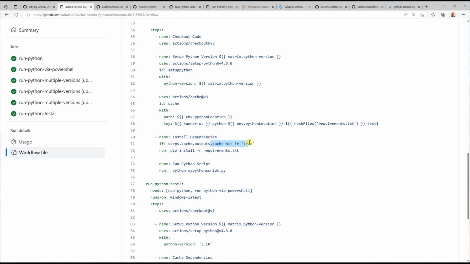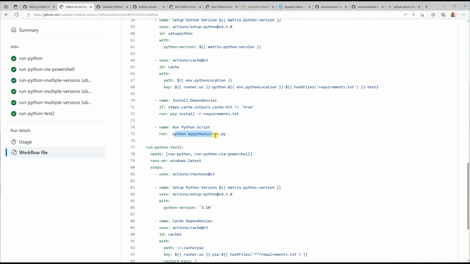But if this cache is true, then use this cache, and it will actually skip this step. It won't install all those libraries because they're already listed in our cache and already saved. Then again, we just run our Python script.